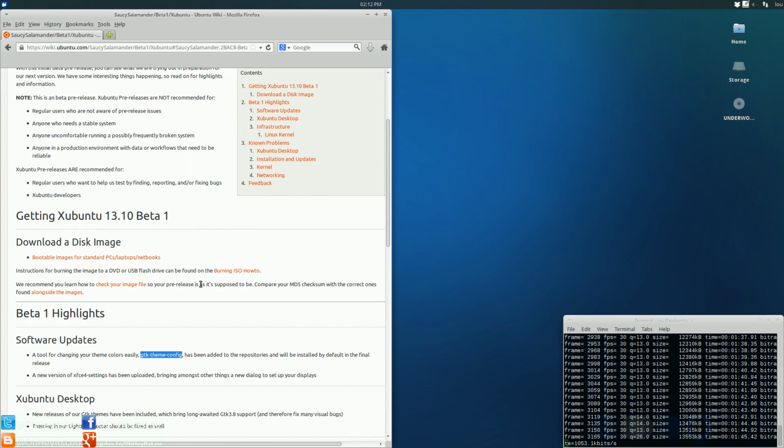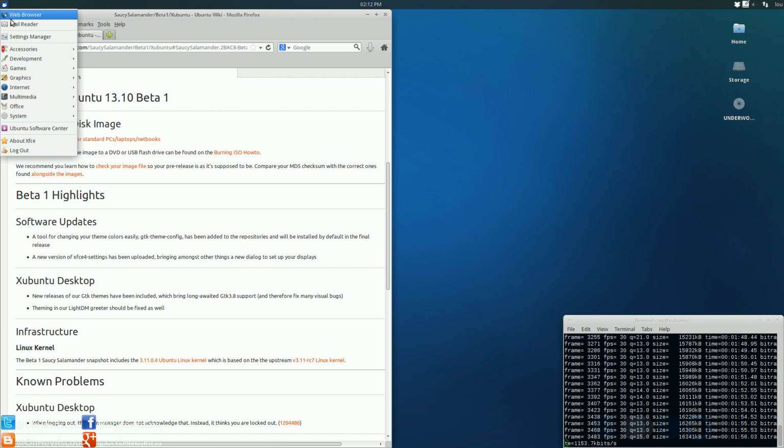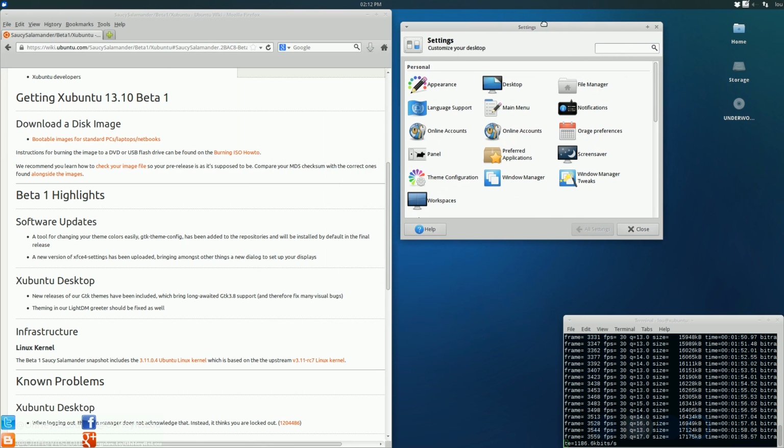So some of the highlights here, we have a tool for changing your theme colors easily. They're calling it Gtk Theme Config. It's been added to the repositories, and it's going to be installed by default in the final release. I've gone ahead and actually installed that so I can show you guys what that is.